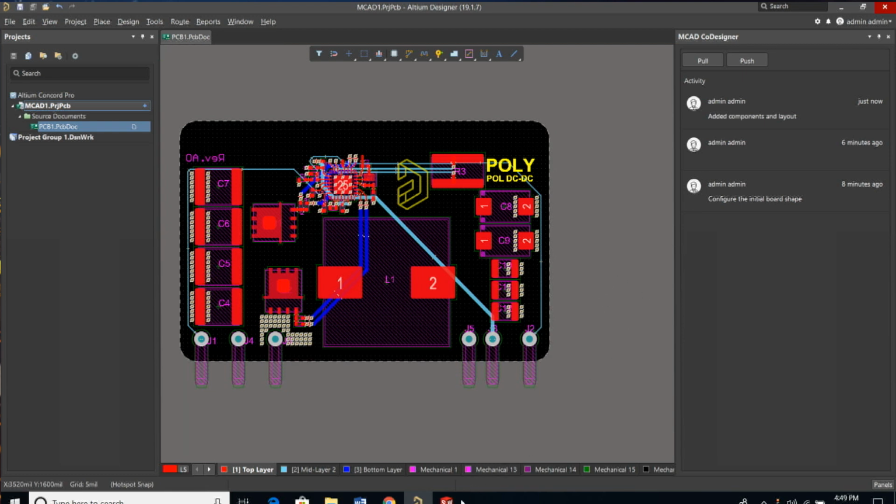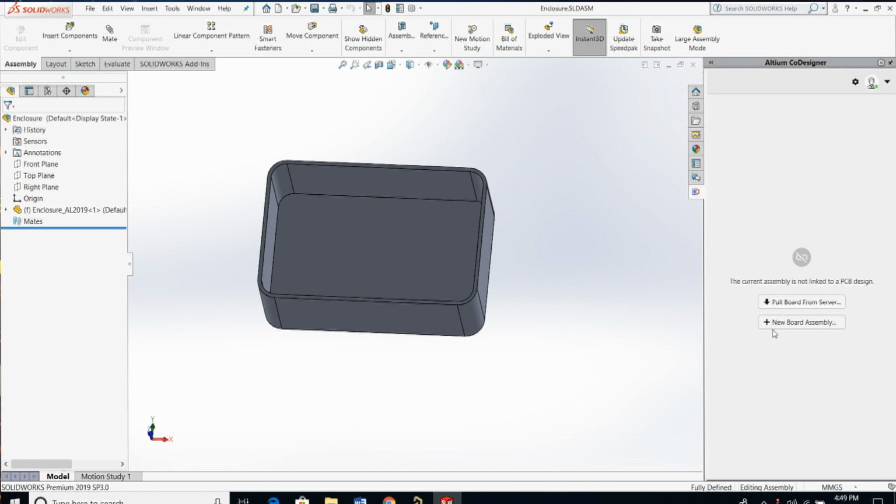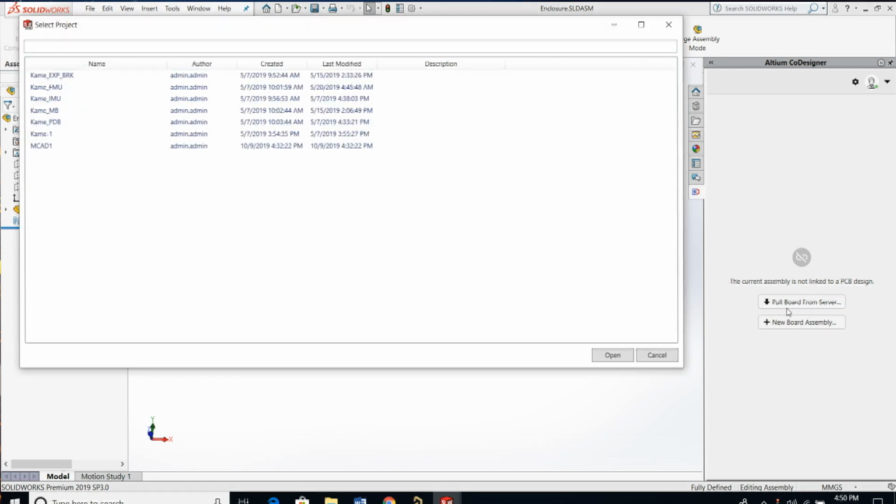So we added our components, and we can go into the SolidWorks realm. I had to restart it. So let's say if you close the software and it's another day, whatever the case may be, we can pull this project from the server.